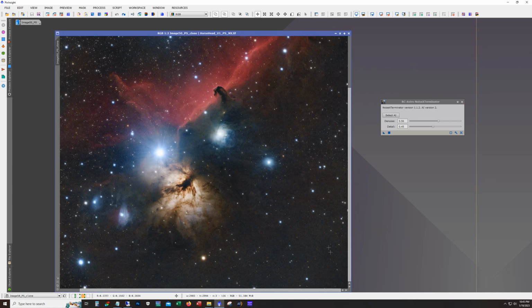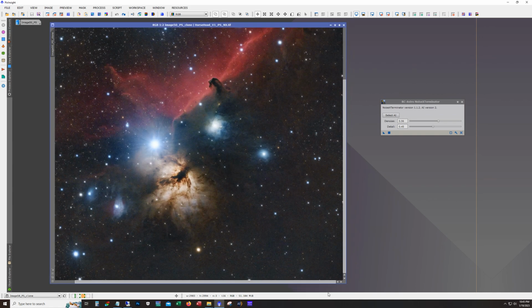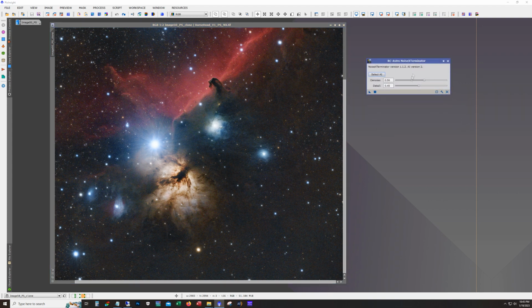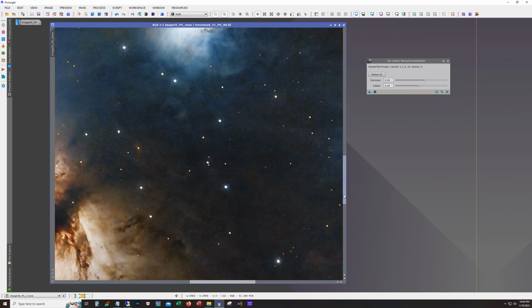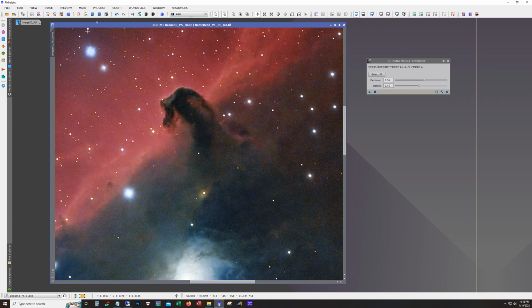And one last step was to apply noise reduction using Noise Exterminator right here. And you can see the settings that I used. And there it is. So that's our final image. I'll zoom in. You notice I didn't smooth it out too much. Just took most of the grain out.